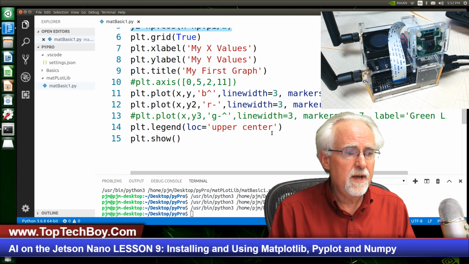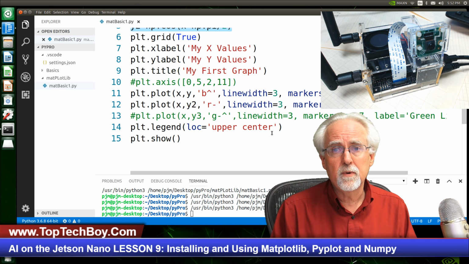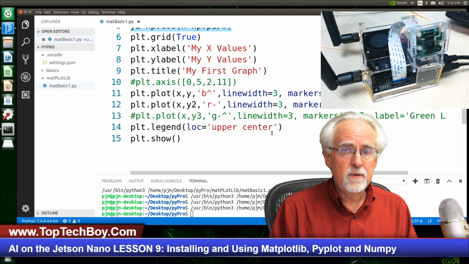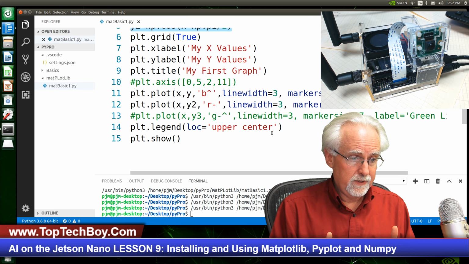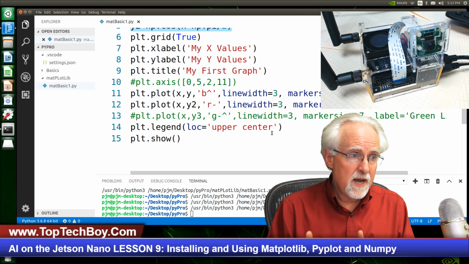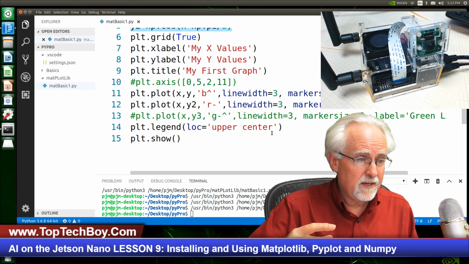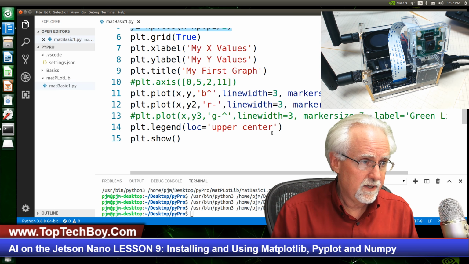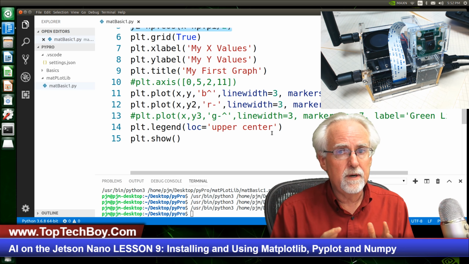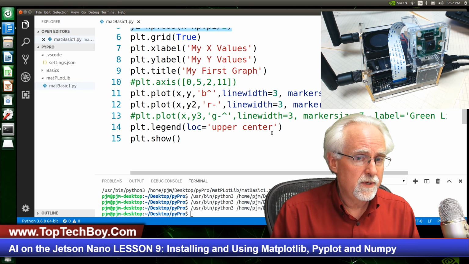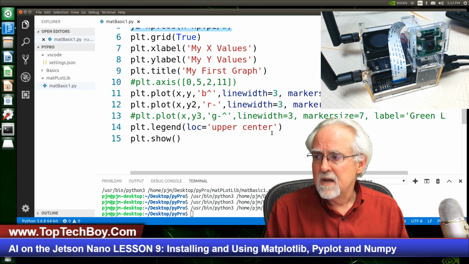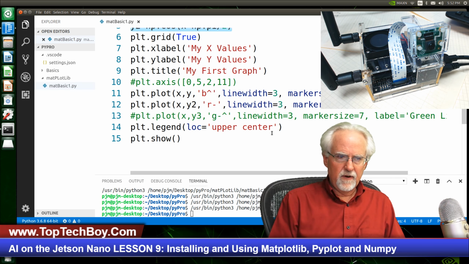Next week, what I do believe we are going to do is install OpenCV, and then we're going to start working with the camera. Next week is when we really start getting into the artificial intelligence. We're going to fire up the camera in OpenCV, and then in future lessons we will start doing some pretty cool manipulation.